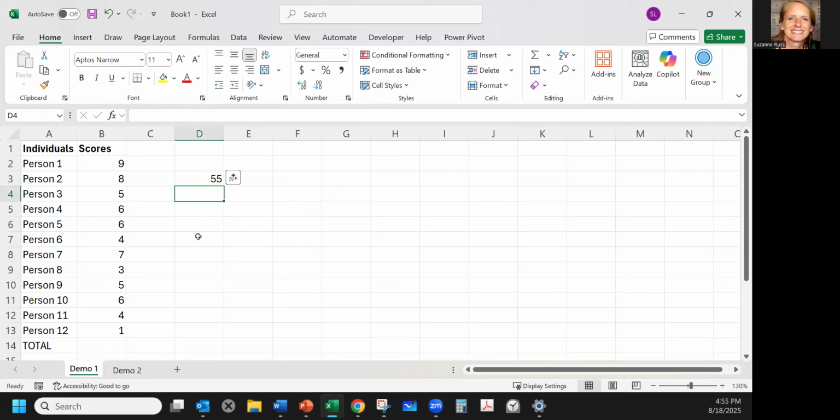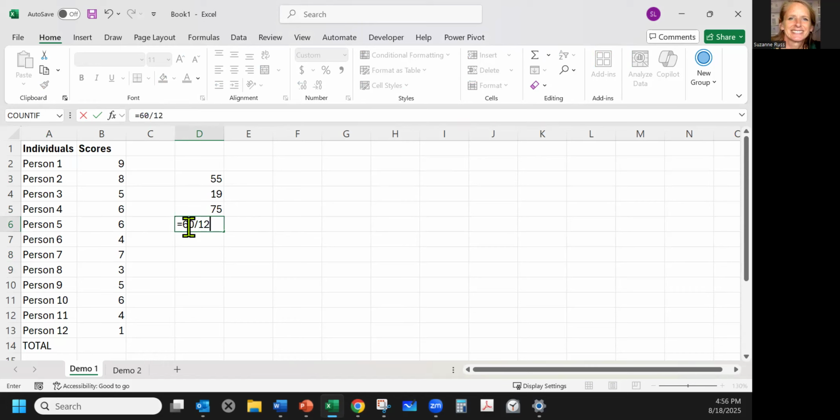You can subtract. We can do equals 35 minus 16. We get 19, and you can see the formula here. We can multiply. When we multiply in Excel, we use the asterisk. So let's go 5 asterisk, for the times sign, 15. Hit enter. We get 75. That's correct. And you can look at the formula there. And we can divide. We always use the slash to divide. So let's go equals 60 divided by 12.